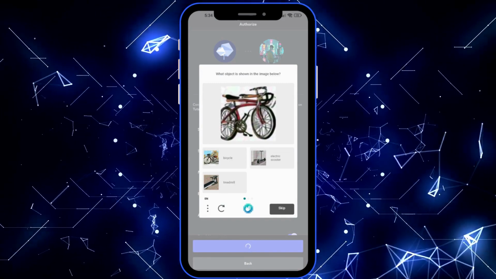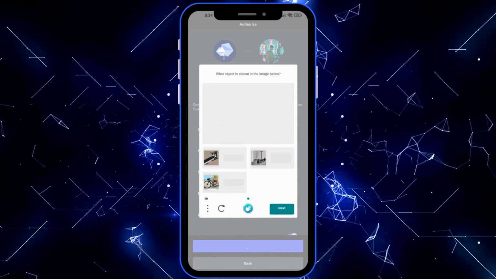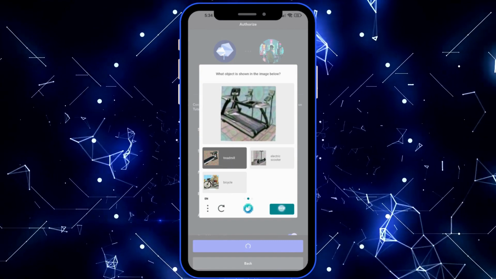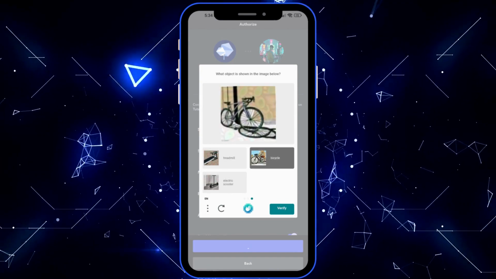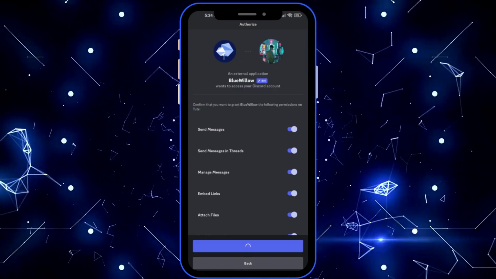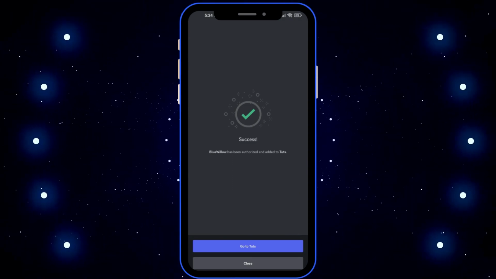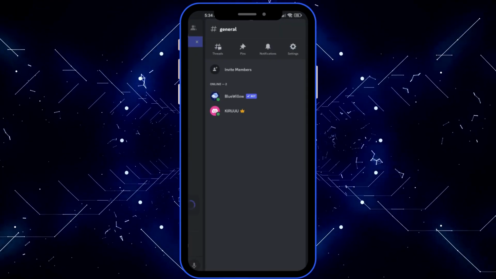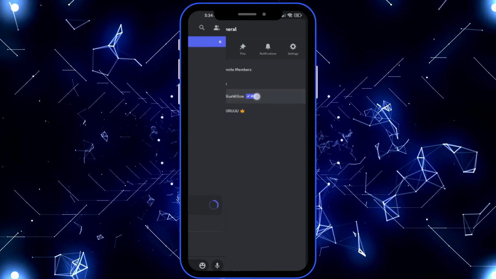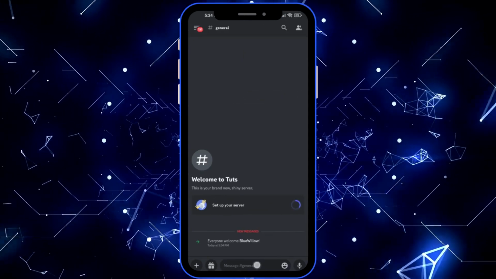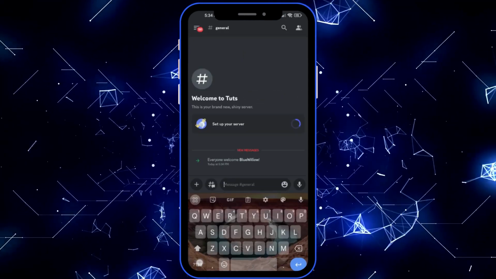There would be some verifications. It's very easy. You just have to answer it very quickly, and just like that, there it is. It has now succeeded. So let's go to our Discord server, and as you can see, we now have the Blue Willow bot right there.